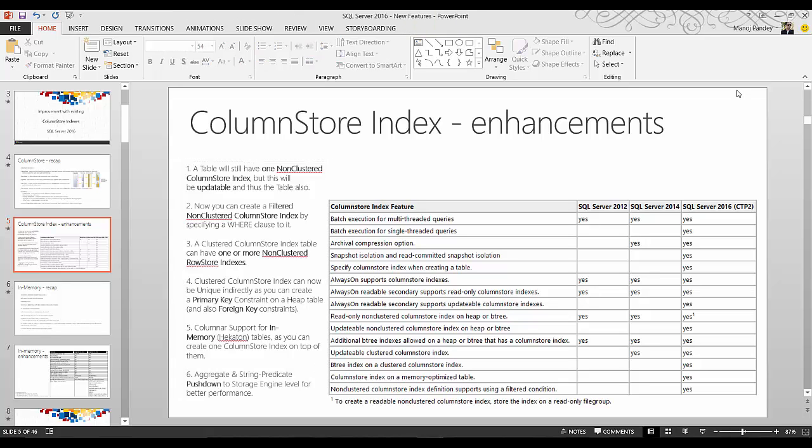So these are some of the new features in column store index that have been enhanced in SQL Server 2016.